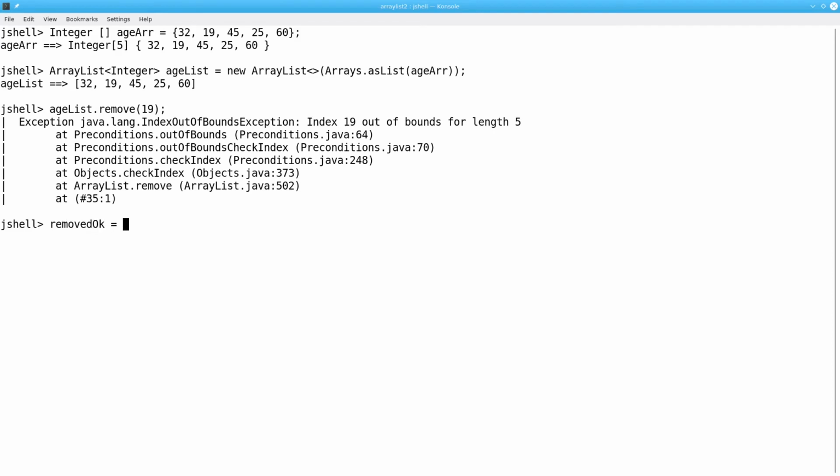removedOK equals ageList.remove(Integer.valueOf(19)). Now I have an Integer object, and the 19 is gone from my age list. If your array list contains anything other than Integer objects, you'll never run into problems with these two different versions of the remove method.